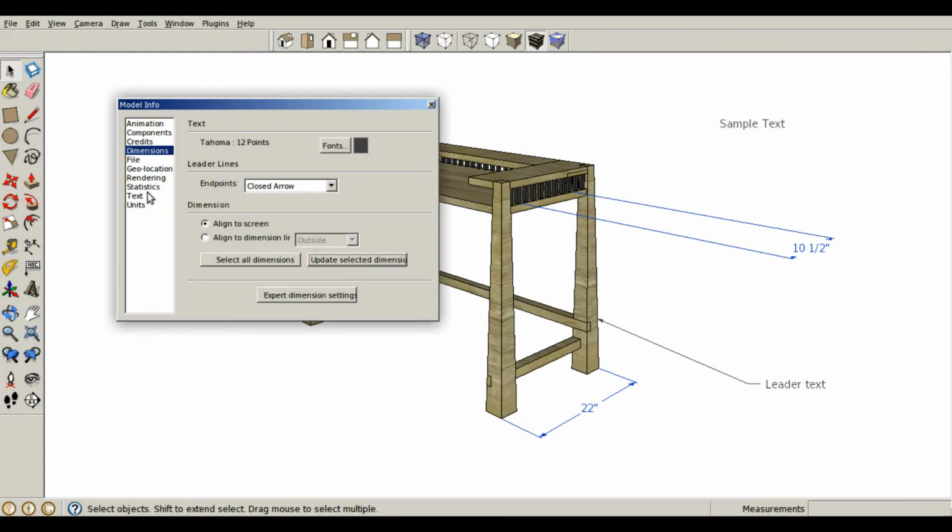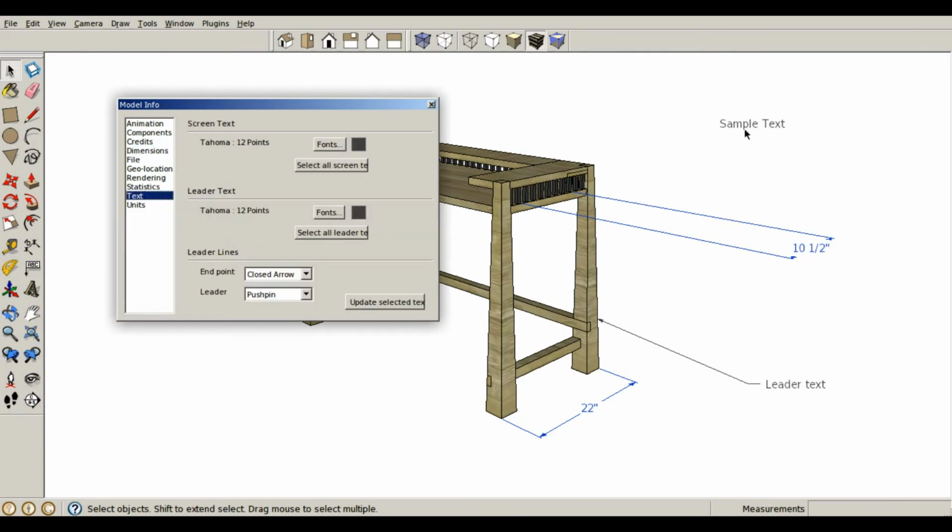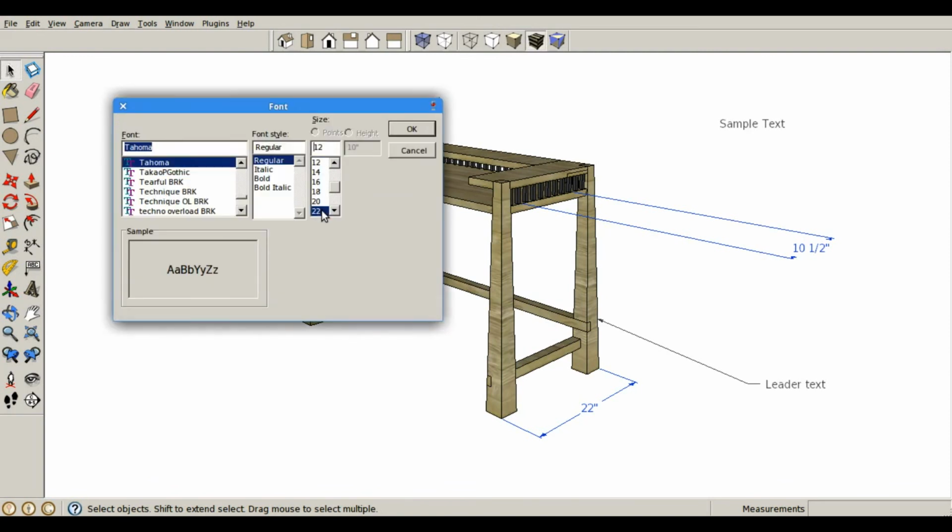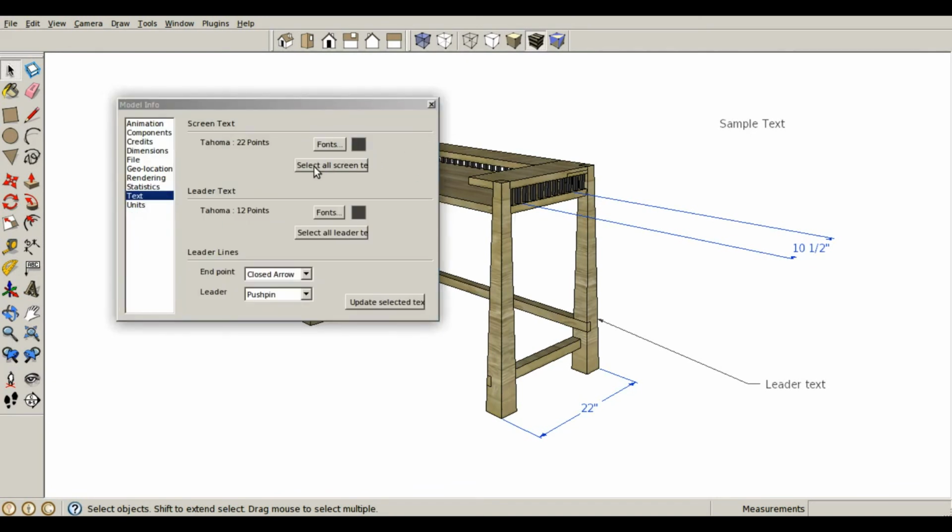You can also do that with all your text. I've dropped this piece of sample text right here just to show you that you can change the font of your text. Say this is going to be a title of the project here. You can change it, select all screen text. Now it is selected, click update, and it changed to my larger font size.